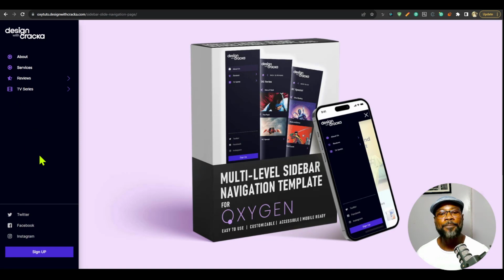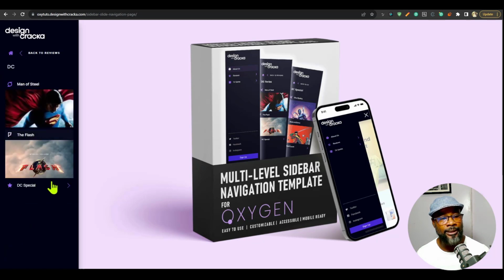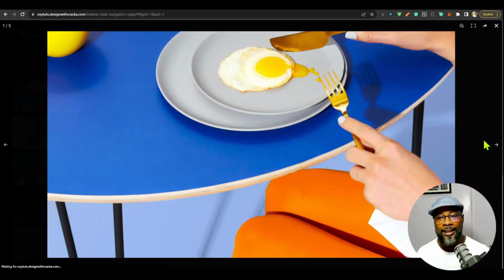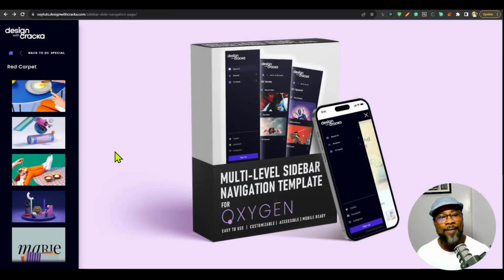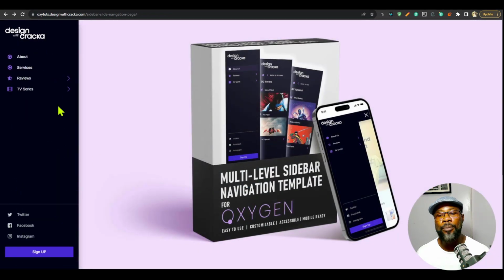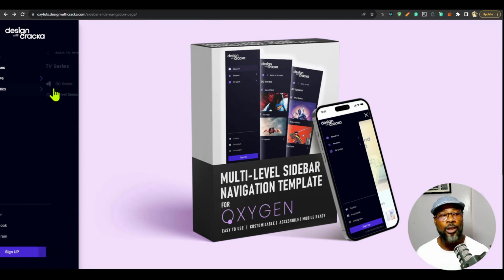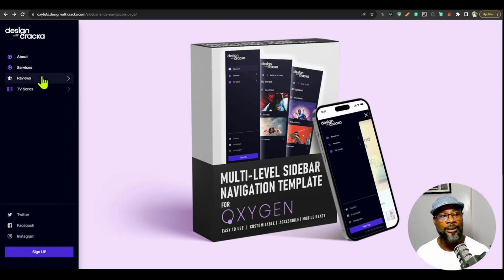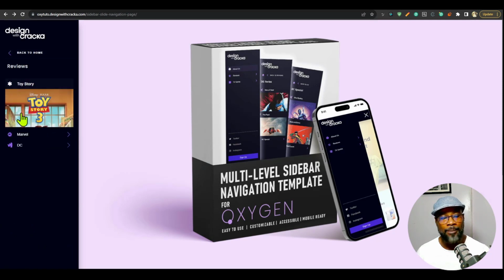Now I want to show you that you can drop anything that you want to drop inside this navigation. For example, if you go to reviews, DC, special, red carpet, we have here a gallery that is fully functional. You have no limitation on what you can put inside this navigation. You can put in a query loop, you can put in repeaters, you can list your posts, you can say post, and then you list the post in repeaters. You can put anything inside here.